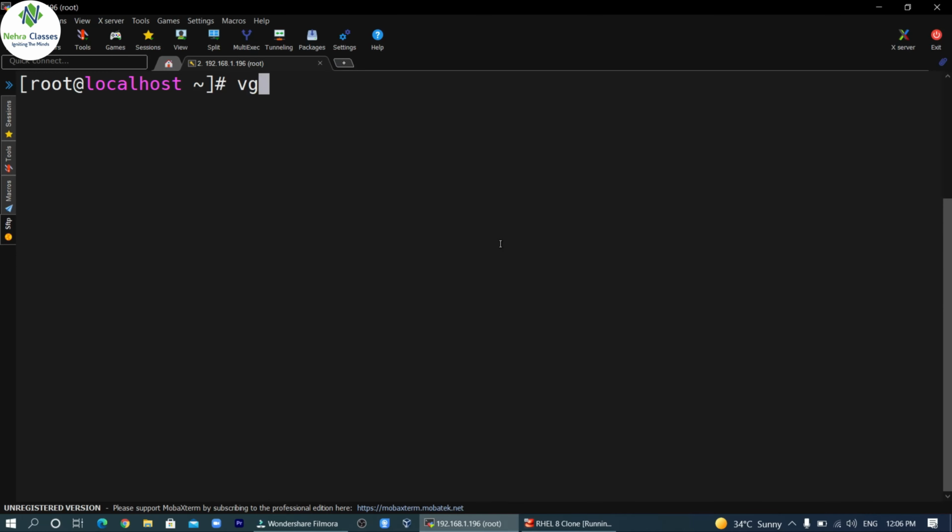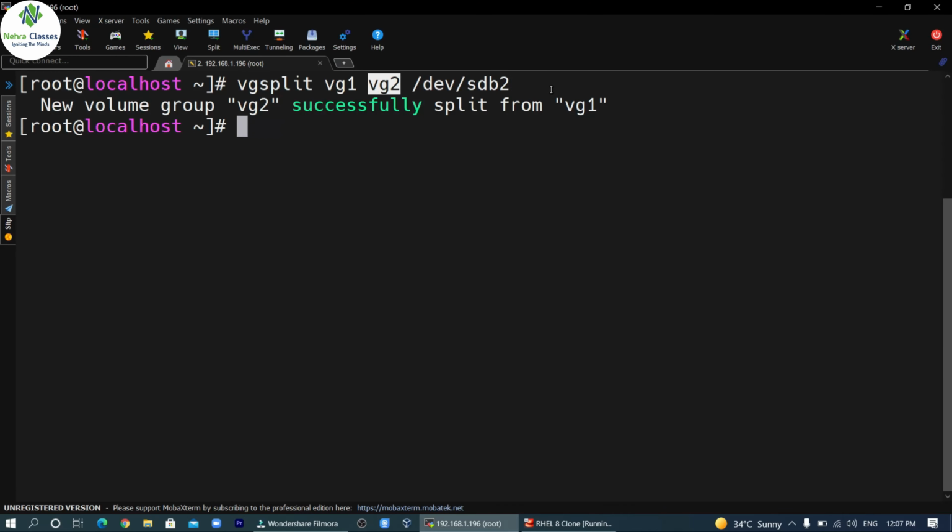Now we will split the volume groups. So we will execute vgsplit. After that we will mention the name of the volume group, that is VG1. After that we will mention the new name with which we want to split it, VG2, and then we will write the physical volume name which we want to use in the new volume group. So we will write here /dev/sdb2, because we are going to use /dev/sdb2 in the VG2 volume group. Press enter here. So you can see that the volume groups are successfully split.